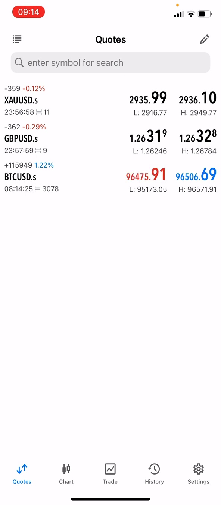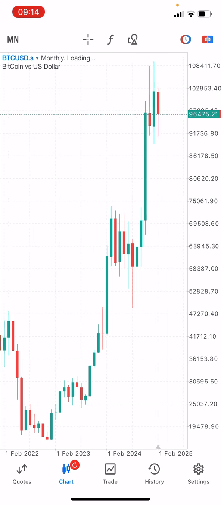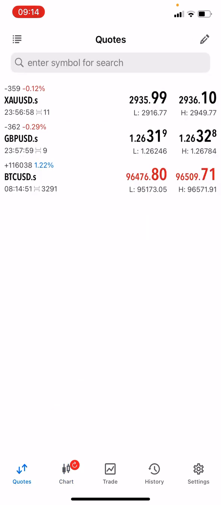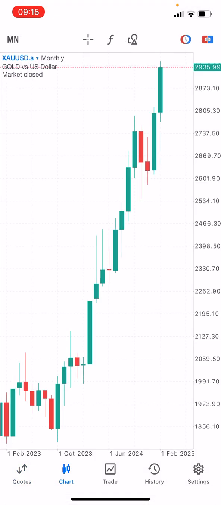So heading over to the charts menu, I'm going to use Bitcoin because today is a weekend. So most of the Forex markets are closed, so the cryptocurrency is open. When you head over to the chart, you'll see something like this, even on Android or iPhone. Whatever you select here, you can also access through this. When you go back to the quotes, you tap here, then you can say chart. So it brings you the chart.